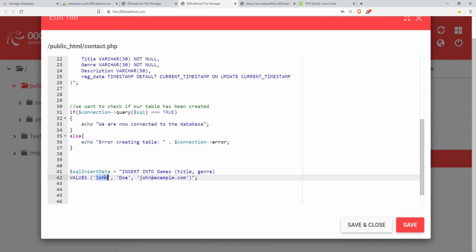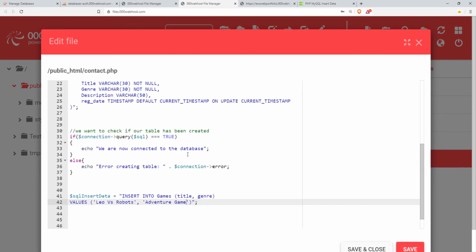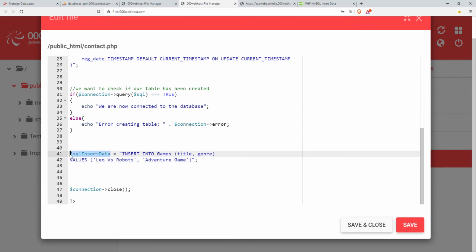And the values that I'm pushing in are a game that I miss a lot, and a lot of friends worked on it. I'm hopefully going to get this out within the next century on the PS4. It's Leo versus Robots, and the genre is adventure game. All right, I'm going to save this again, just letting the web host know I'm still here. So we have this variable that's storing the SQL command that's inserting into title and genre.